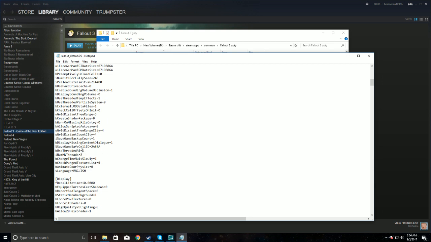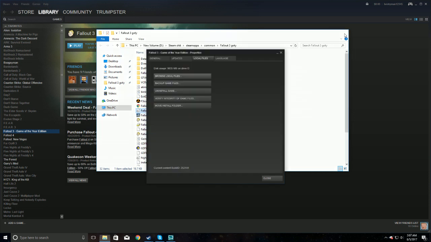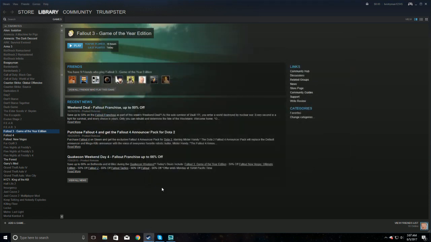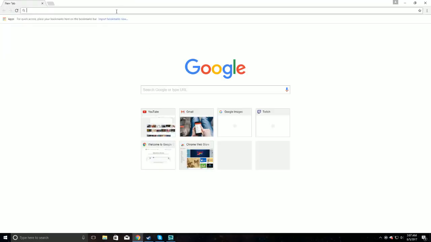Make sure to change this to 1, and then after that, you're going to put another space below, and copy and paste this right here, right under it. I'm going to put this into the description to make it easier for you. Once you've done that, just save it, and then you can leave. After that, I'm going to link it in the description. You're going to download, or I guess I could just show you.